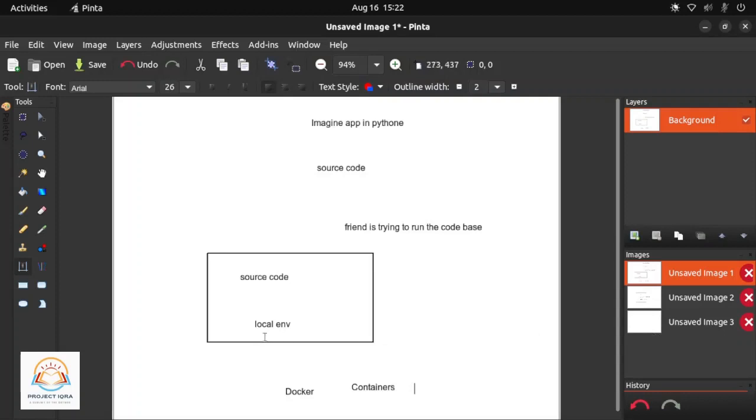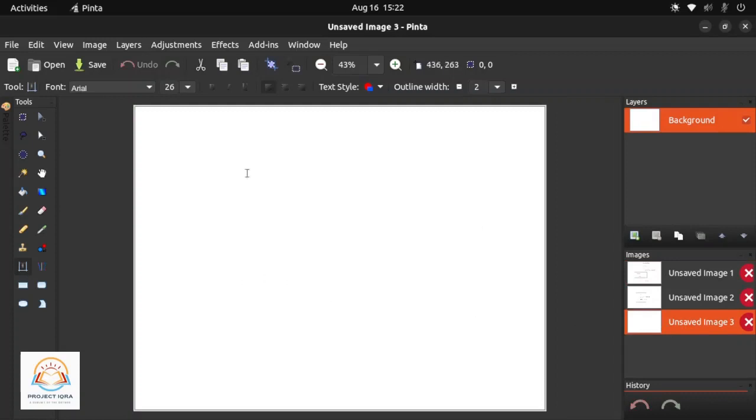We have packed the box. Now there should be someone who can deliver this box. There comes our Docker Hub. Docker Hub is simple, like GitHub. On GitHub you can post your code online, right? In Docker Hub you are posting your code as well as the local environment packed in a box, just as GitHub.